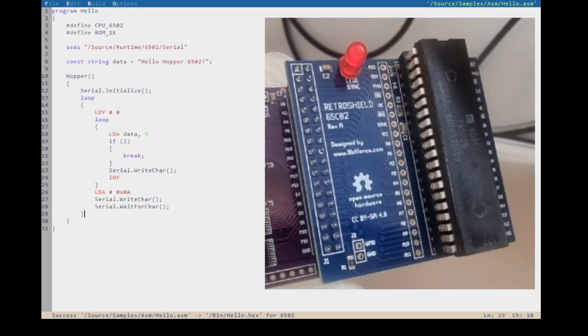Another video in the series on Hopper on 6502. This one is a detailed exploration of the features of the Hopper 6502 assembler. Now, I'm assuming you've seen other videos in this playlist already on Hopper on 6502, and I'm going to start from the sort of Hello World app that we built in the earlier videos to start talking about the features of the assembler. And we can walk through them as we see them.